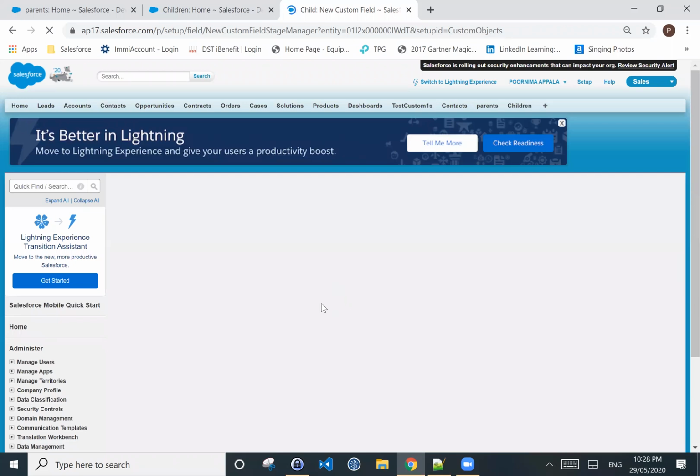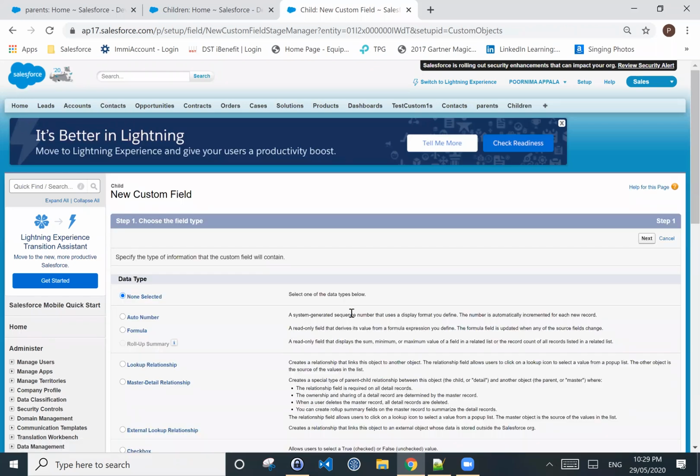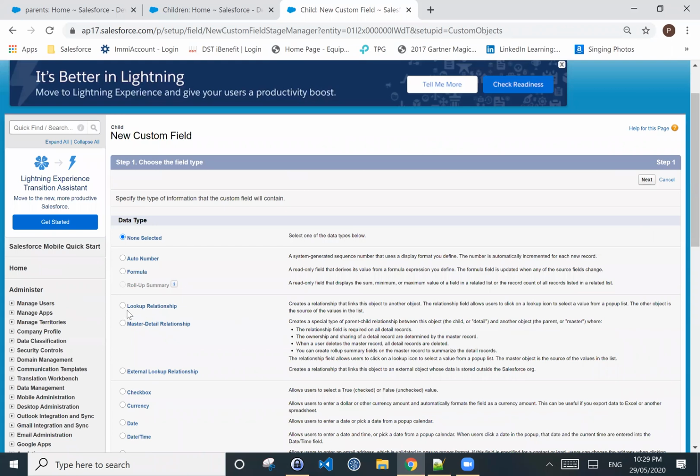And one more thing, as you know, in the master relationship we have the reparenting option available. In lookup, we don't have any such option available. What is reparenting? Reparenting is available in a master relationship only. No, I'm asking what is reparenting?